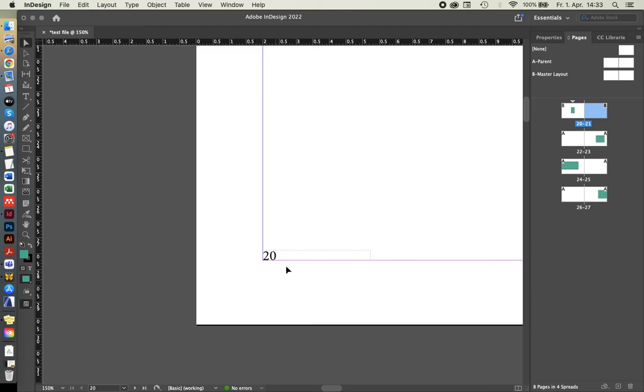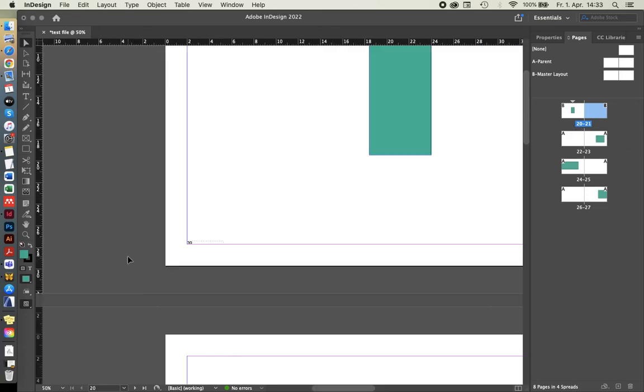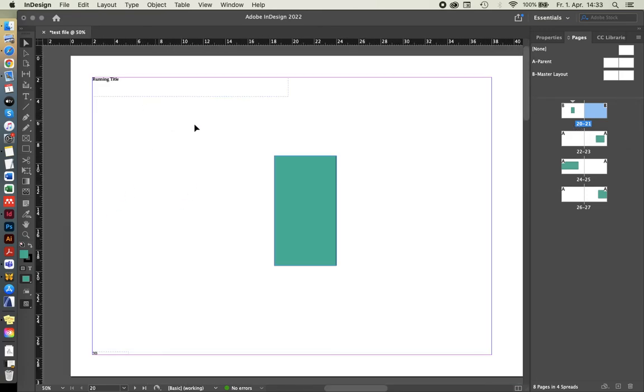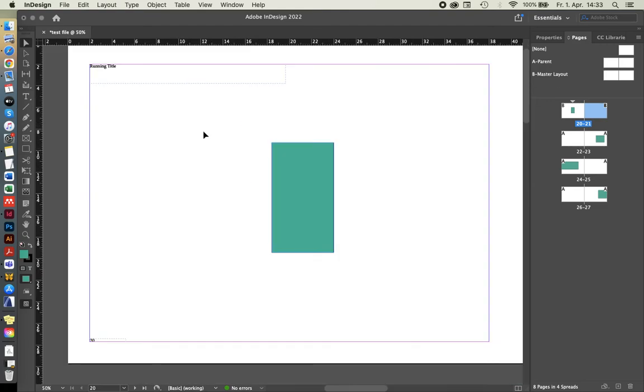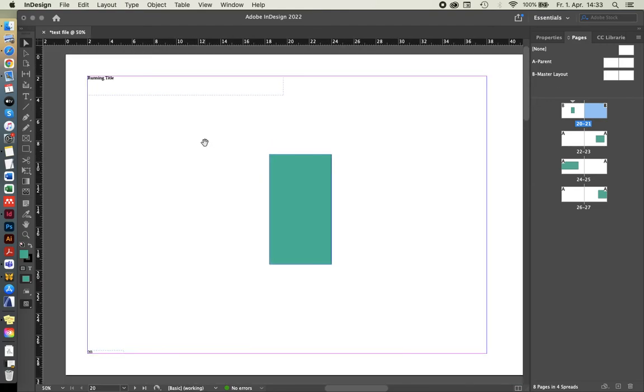And that page number is now automatically defined by the page number of your document. So you don't have to manually change or input that number. So that's really, really helpful. Saves you a lot of time and prevents a lot of mistakes of you having to amend that number manually.